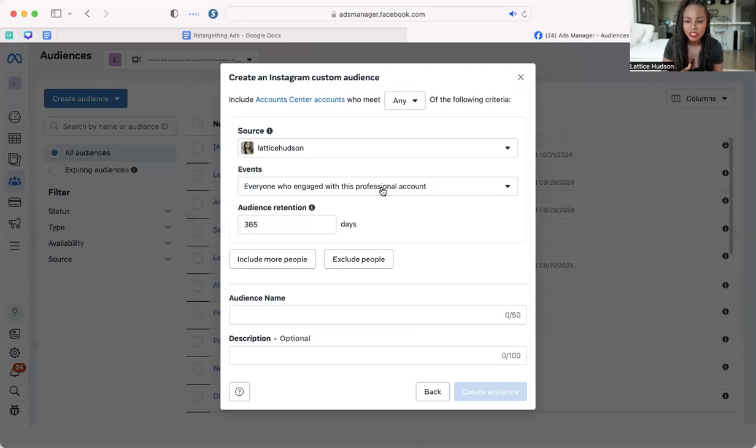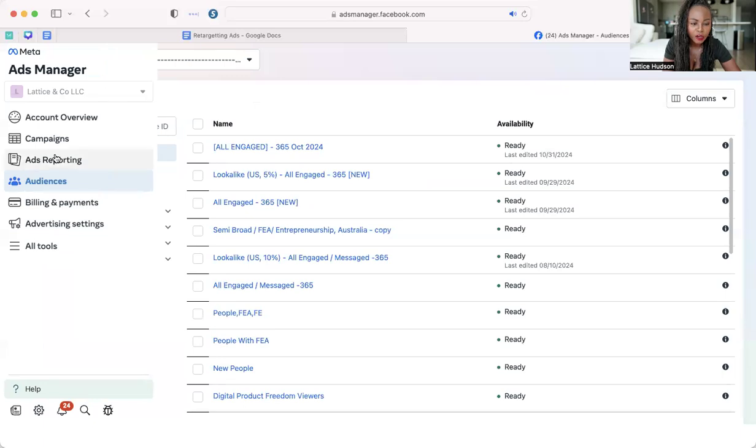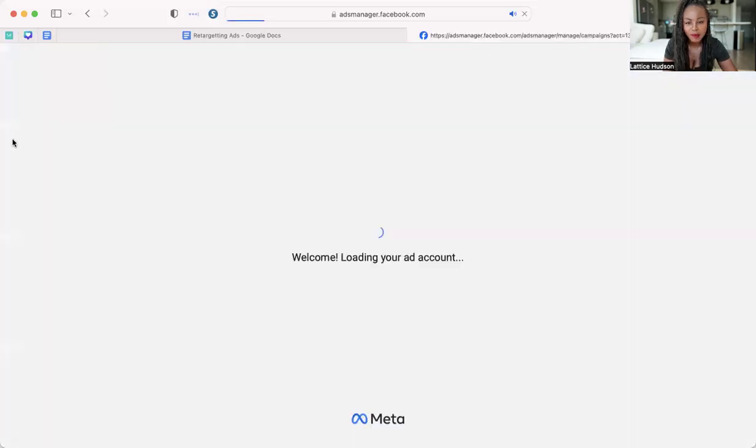Now there's some more layers to this, but again, we want to get these launched in 15 minutes. So you're going to do everyone who engaged with this account. So I'm just going to, for the sake of this, say November. Then I'm going to say all engaged, and I'm just going to say 365. You can shorten this if you want to, like 180. I just do 365 because at some point you showed interest in my business. So I'm going to go ahead and create the audience. I'm not going to create it right now because I already have an audience like this. You'll just go ahead and create the audience. So then I'm going to click exit. And then I'm going to go into my campaign section inside of my ads manager.